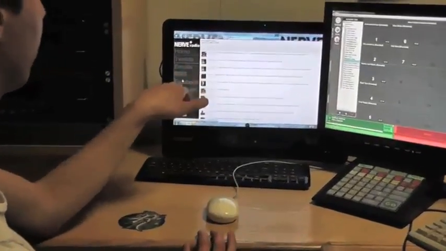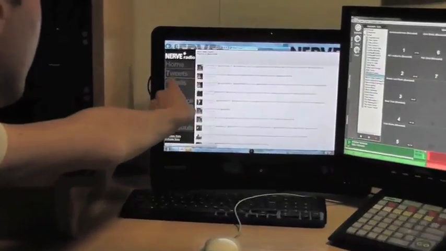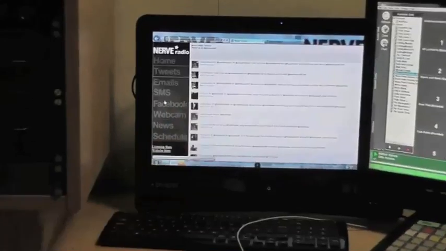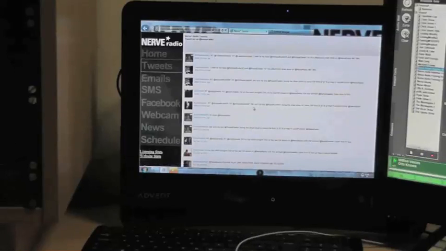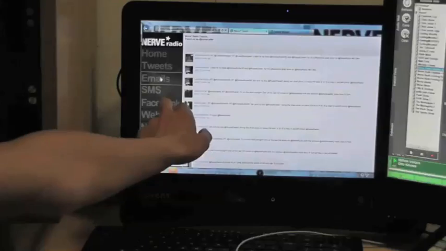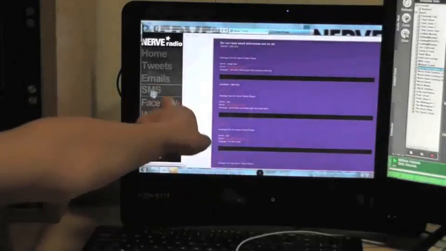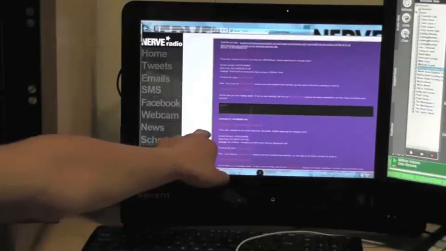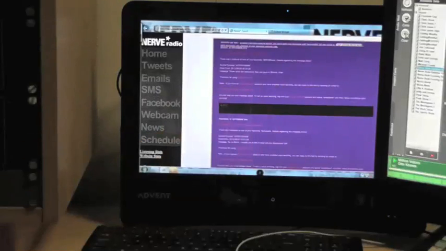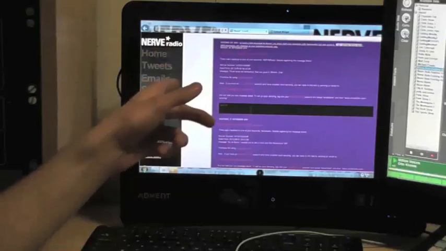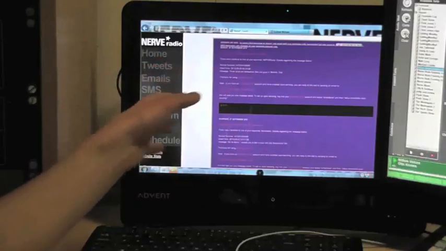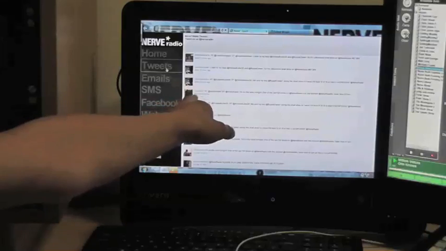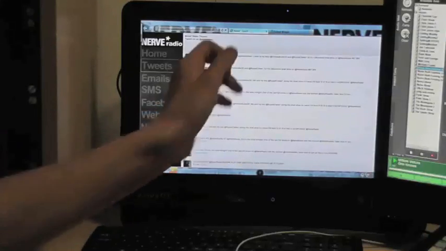This is the Nerve touchscreen. This shows the tweets. You've got tweets or text, and you've also got the webcam. If you want to view each one, you can either use the mouse or click on it, and then it brings up the different screens. With the text, ideally you want them to put Nerve Radio at the front of their message, or else it won't come up on here. Emails is something older that we don't use anymore.